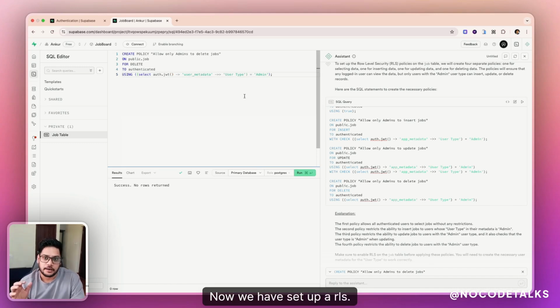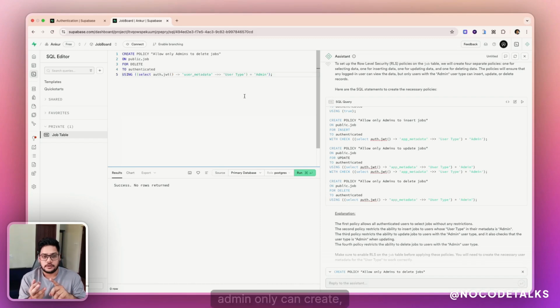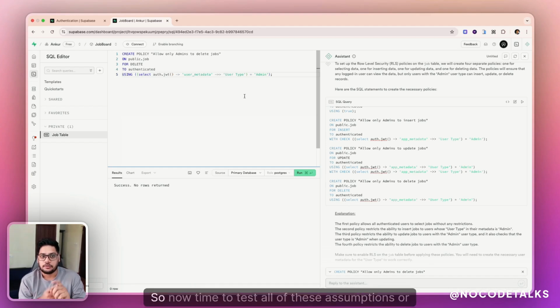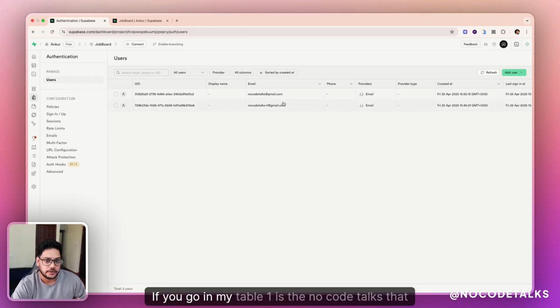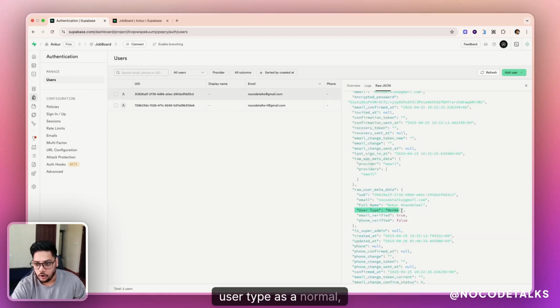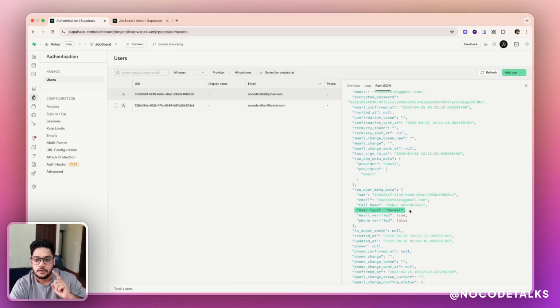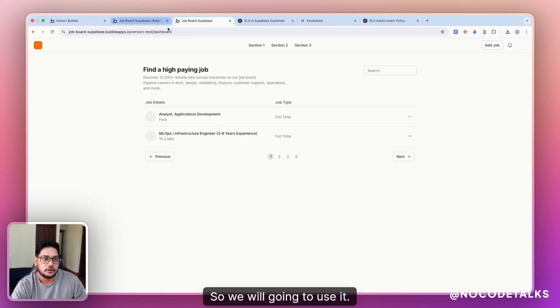Now we have set up RLS. Only the logged in user can see the job details, job data. Admin only can create, delete, and update the job data. So now it's time to test whether all of these assumptions hold or not. To test it, I have two users. If you go to my table, one is the Nocode talks, that is user type normal, right? So this should not be able to edit and delete, right? But it can show the data. And this is the plus one, so we are going to use it.